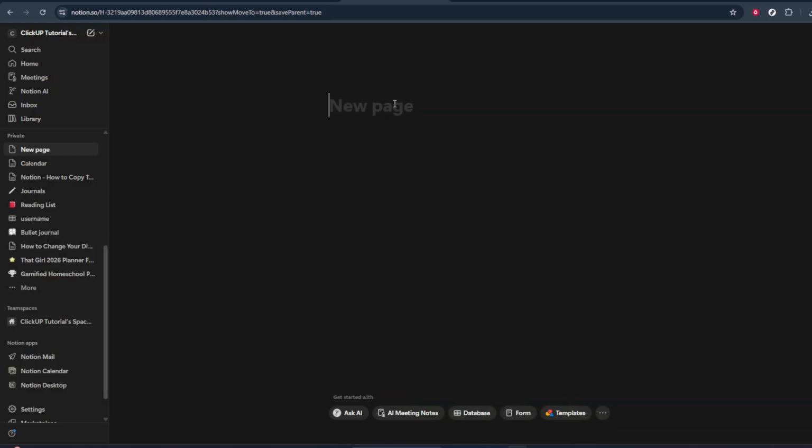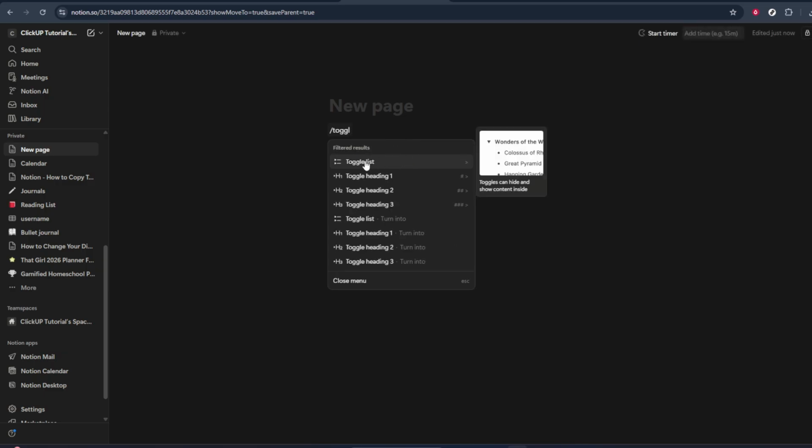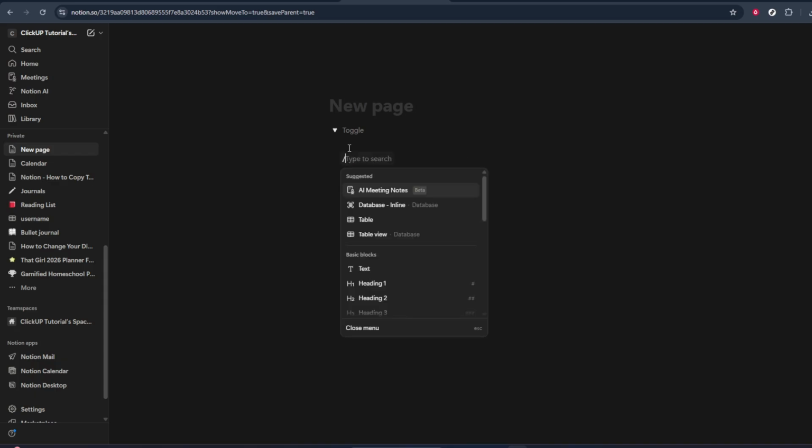First, click into an empty line and type /toggle. From the menu that appears, choose the toggle block. This toggle is going to act as a container for your nested columns so you can open and close the whole section with a single click. You can rename the toggle right away to keep things organized. For example, you might call it Nested Columns Layout or anything that makes sense for your workflow.